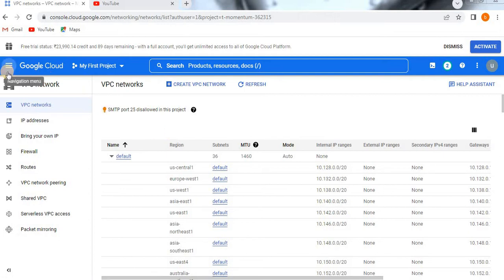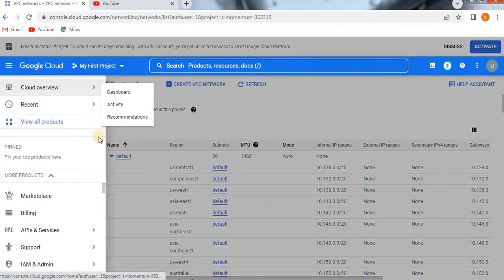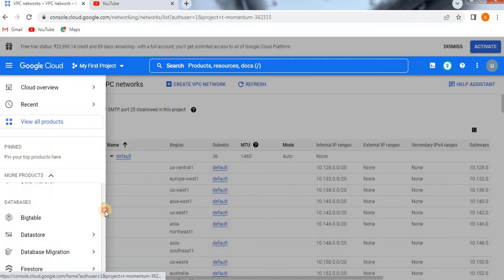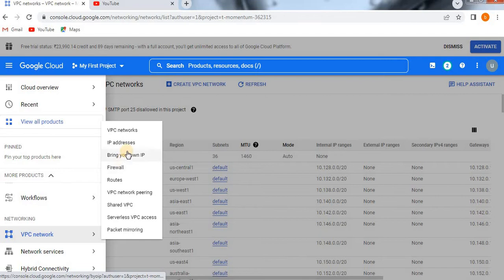Now we are going to see how to delete a created VPC network in Google Cloud Platform. For that I've already opened the page, but for your reference I'll just show you the navigation. Go to the navigation menu and come down to Networking, slowly down. Yes, see here, Networking and VPC network. Here you need to click on VPC network.